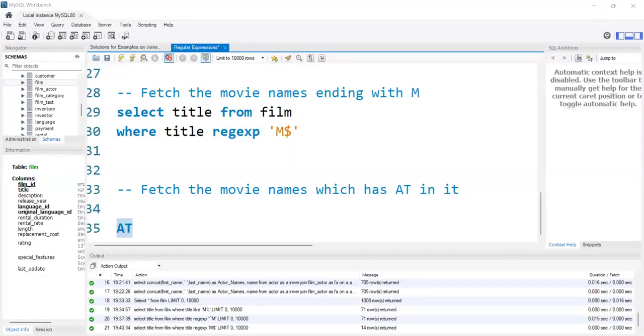Okay, that means before A and T there can be any number of letters, or after A and T also there can be any number of letters, but in my complete movie name I should have these letters AT together. Let's see how to do that. Of course, in the LIKE operator, how will we do it?